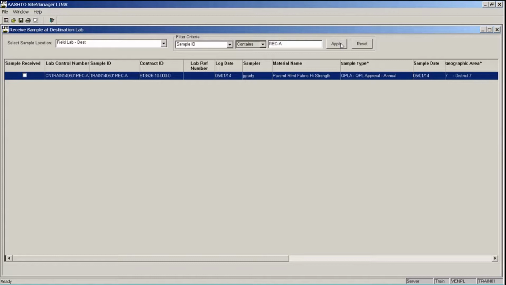So now that I've filtered the list of samples, I'm ready to receive the appropriate sample, or you can receive multiple samples in the destination lab. I have this one that I want to receive today. So in the row for the sample ID ending in REC-A, I'm going to click in the Sample Received checkbox.